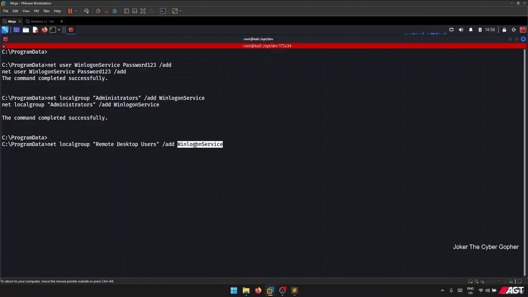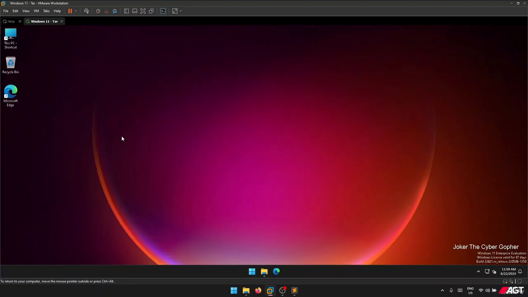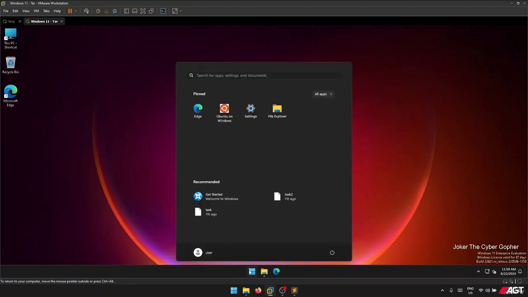This command is going to add the user we just created into the remote desktop users. Alright, now we do have this command right here that is going to interact with the registry hive. But down here in the description, it is saying hiding the user on logon panels. When we say logon panels, let's come right here on our Windows 11 target system where we just created our user called Winlogon, and if we click right here, we can see Winlogon service user is right here. So if we run that command, you wouldn't be able to see any other user right here or whatsoever. The target will just see his username right here.